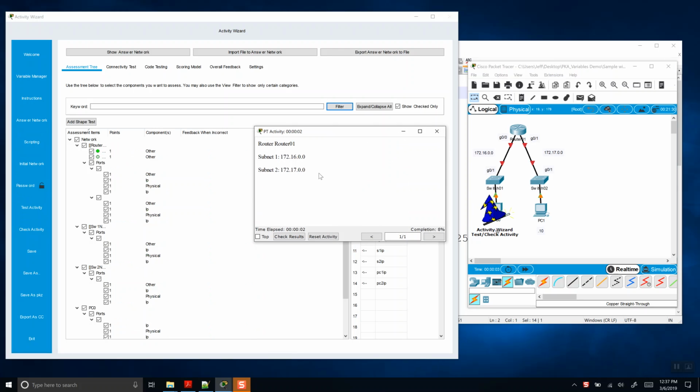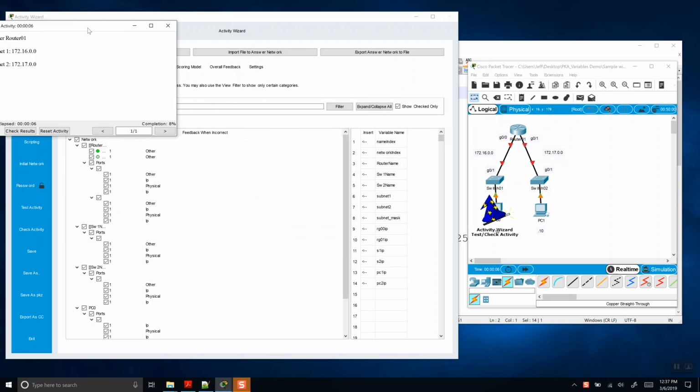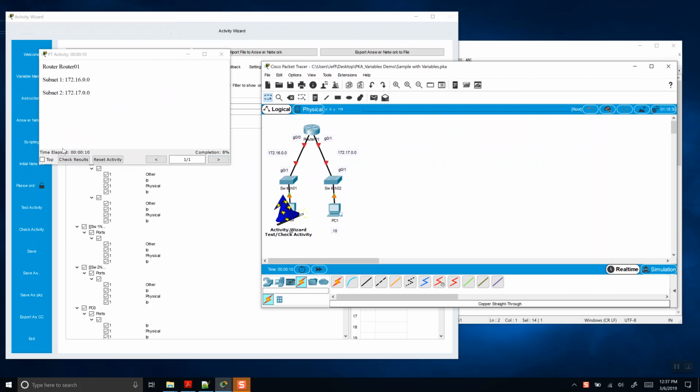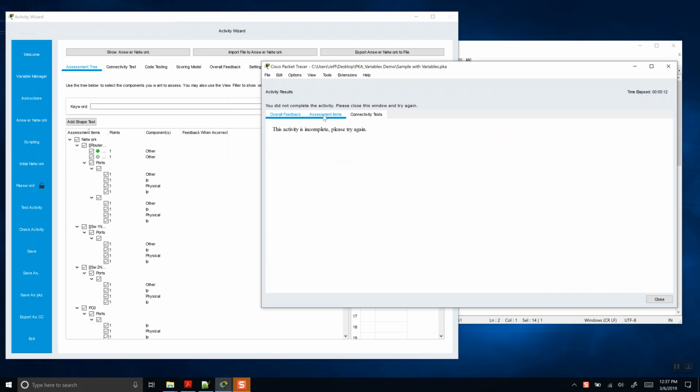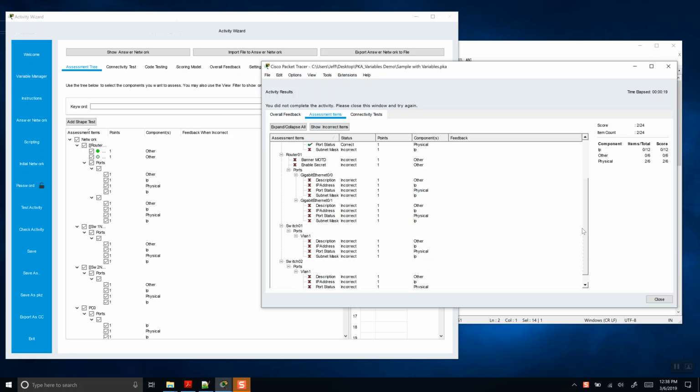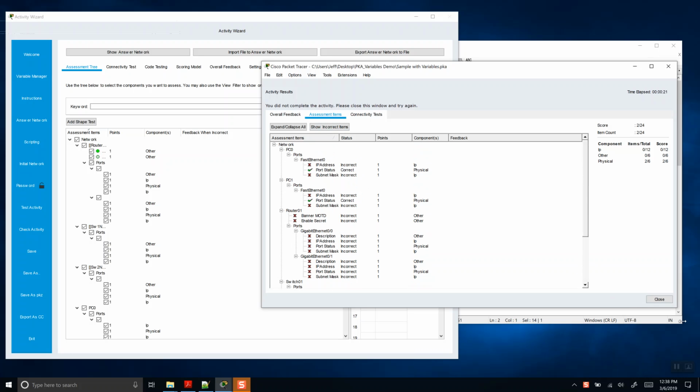Alright, boom. We got a random scenario. Wonderful. Let's move this over. Why is it giving me 8%? This is the lovely thing about I have port statuses. So maybe, yeah, I don't care. Whatever.